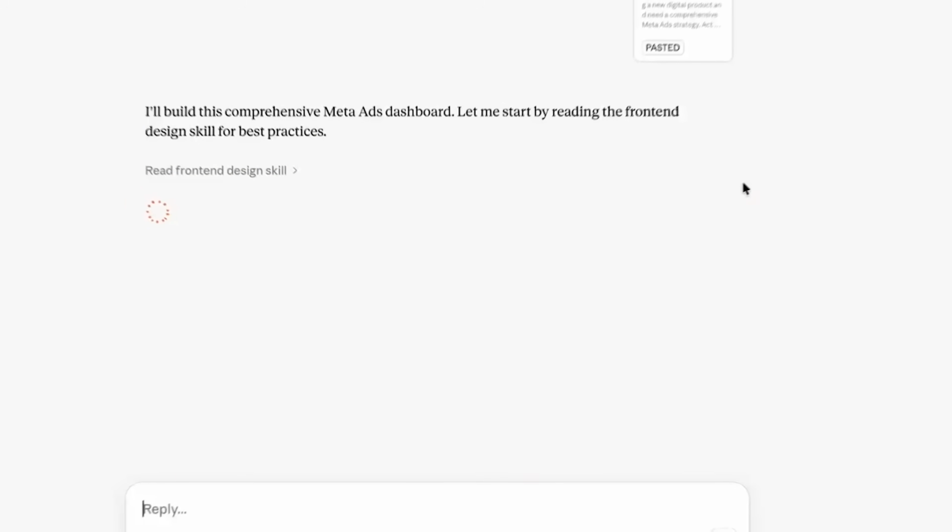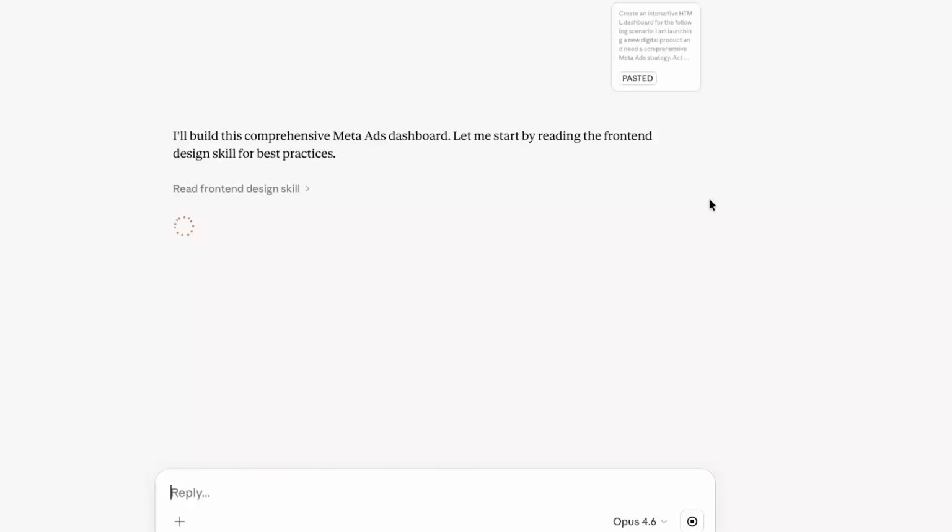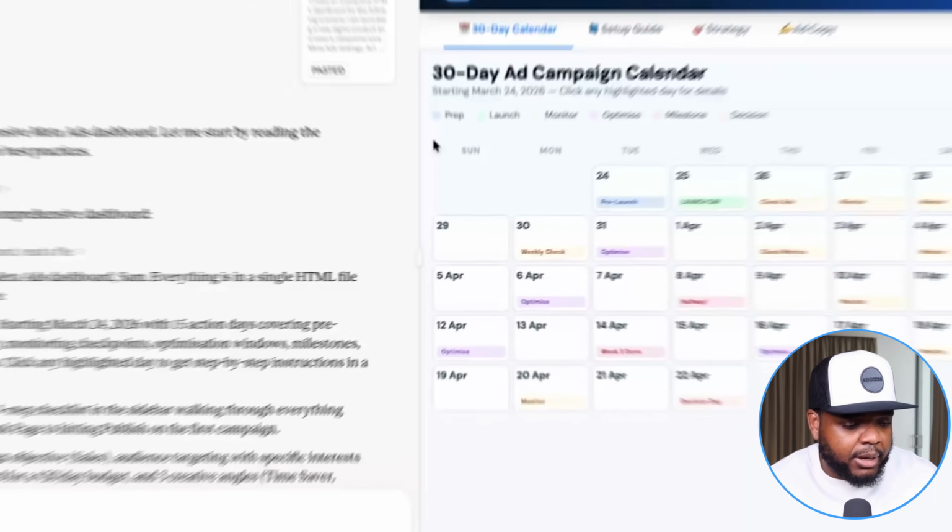Okay, great. So Claude is now busy creating this custom blueprint that's going to help me when it comes to running meta ads for the specific digital product. I'm going to leave it for around 5 minutes, but as soon as it's done, I'm going to be back straight away. Okay, perfect. There we go.